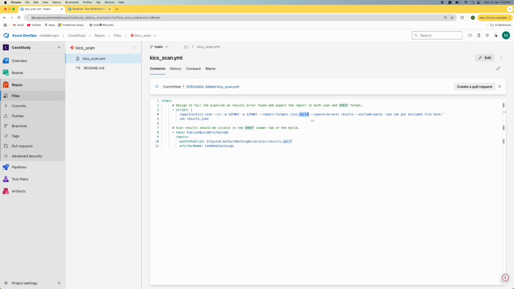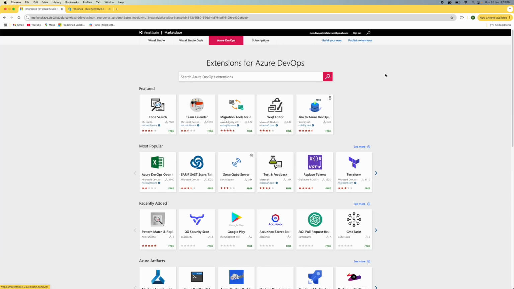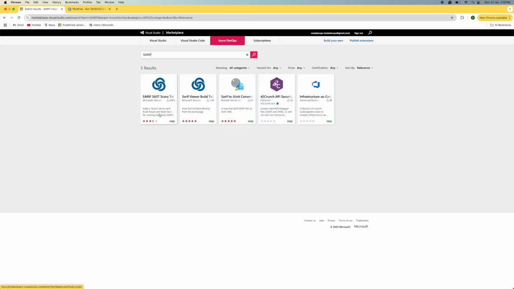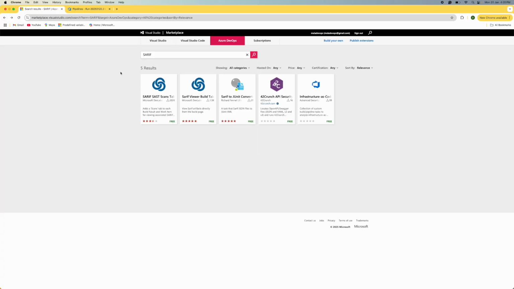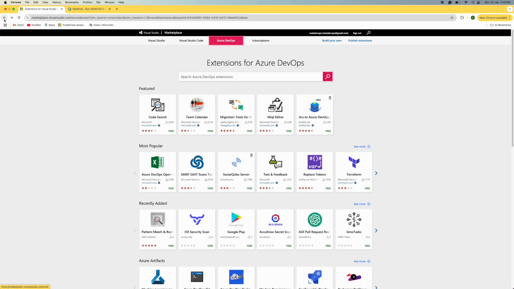How exactly can we do that? When you go to the marketplace, browse marketplace, you can look for SARIF viewer. I'll suggest which one to go with. This is the one which you can use, SARIF scan viewer. It will help you view your static analysis reports. I already have this plugin in my project, so I don't need to reinstall it.